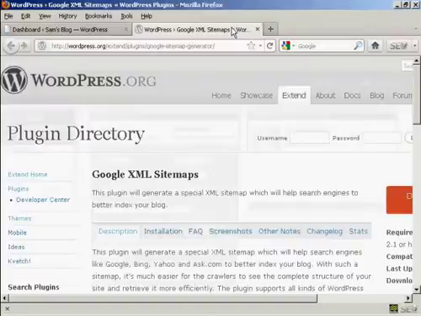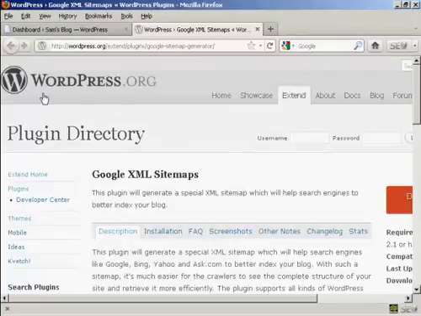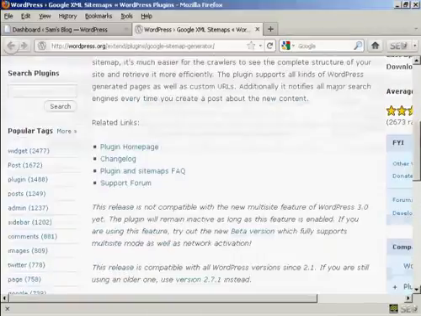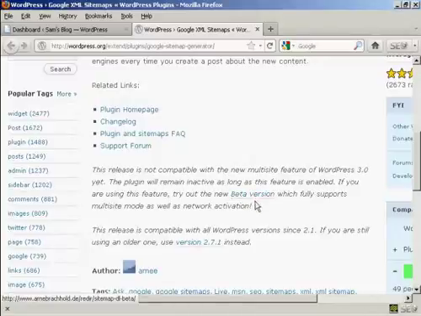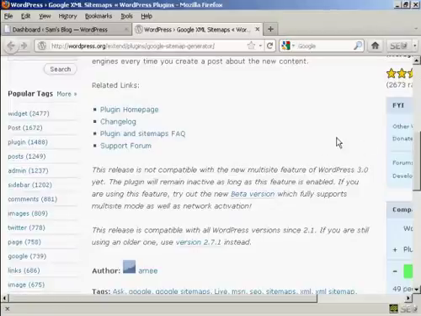Now the plugin I'm going to use is this one, the Google XML Sitemaps plugin, and you can get it from the wordpress.org website or you can install it from the dashboard. One thing I do have to say is that it is not compatible with the multi-site feature in WordPress. So if you have that enabled on your blog, then this plugin is not going to work for you, although you can try out the new beta version that they are talking about here on the main page. I don't have the multi-site feature on my WordPress blog, so I'm going to go ahead and install it.